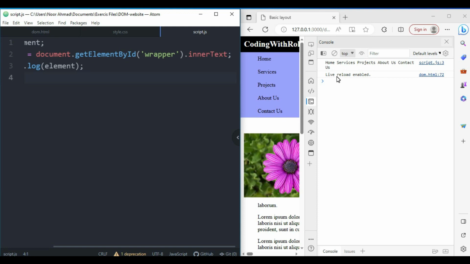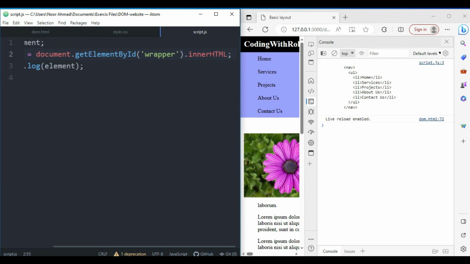And next, if you want to display the HTML code, for this we have another method, which is innerHTML. So when I save this, it will display all the HTML tags or elements with all the text inside. Hope you understand until this point. The innerText will display only the text inside the HTML tag, but innerHTML will display all the HTML tags.